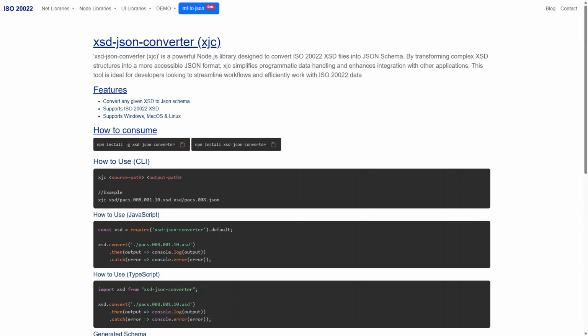So if you're building an ISO 2022 based application, I believe ngx-iso-form and the other tools are a must have.